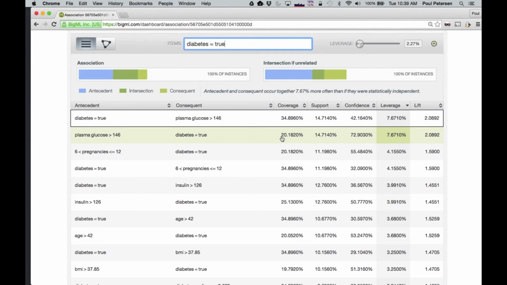And we can understand how likely this rule is. So we've got a coverage of 20%. So 20% of our instances in our data set are matching plasma glucose greater than 146. And of those, 72% also have diabetes true. So we can see this is a fairly high quality rule: if your 4-hour plasma glucose is greater than 146, then diabetes is true with 72% confidence.